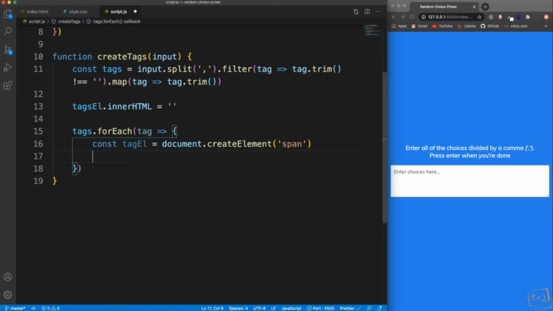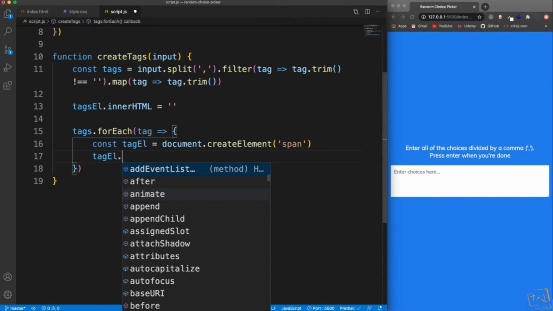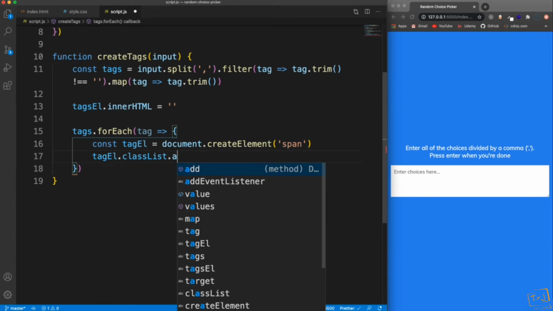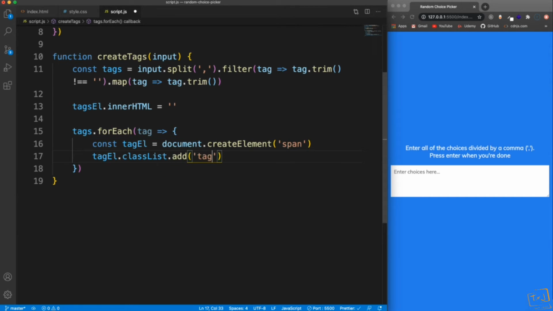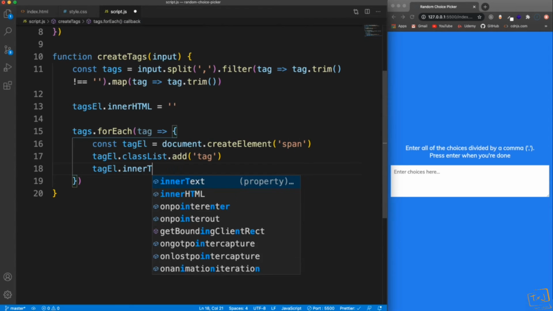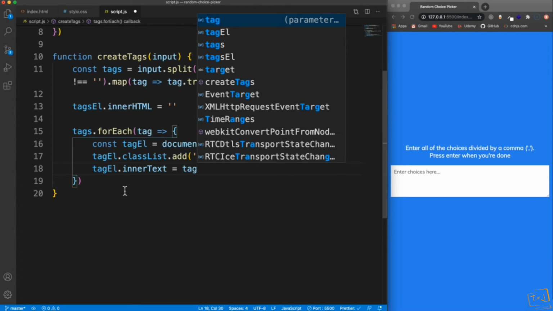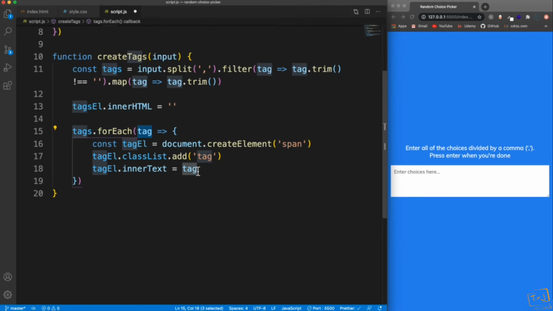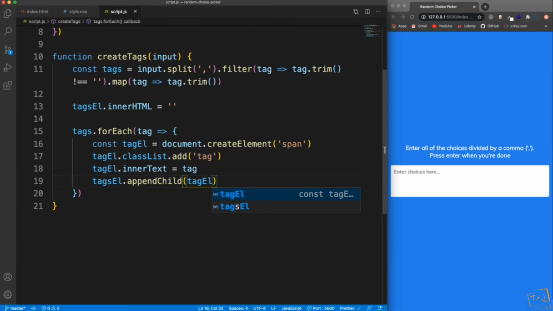We also want to add a class to that, so let's take the tag element and classList.add the class of tag, and then we want to set the inner text of that, so we'll take the tag element and set the inner text to whatever the tag is, because we're looping through it here. We get each one and we're going to put that as the inner text. And then finally we want to take the tags element, so make sure you have the S here. This is the div with the ID of tags, and we want to appendChild, and we're going to add each of those tag elements in.